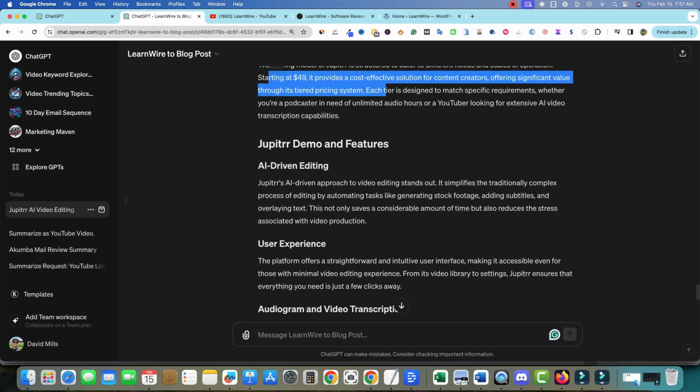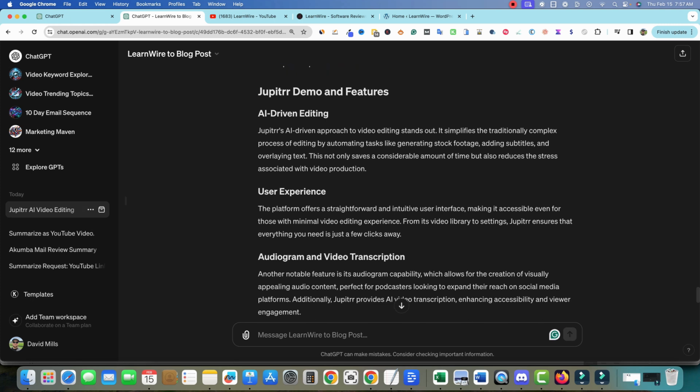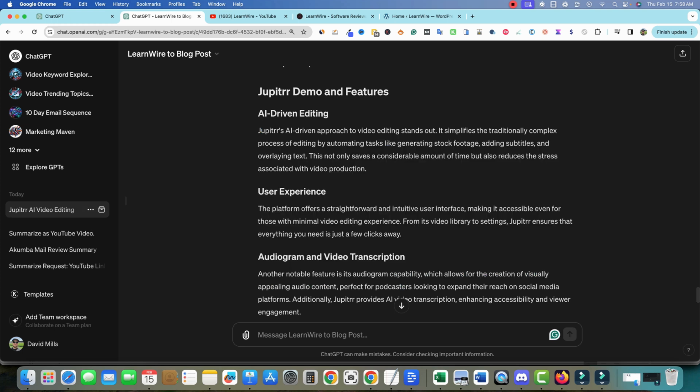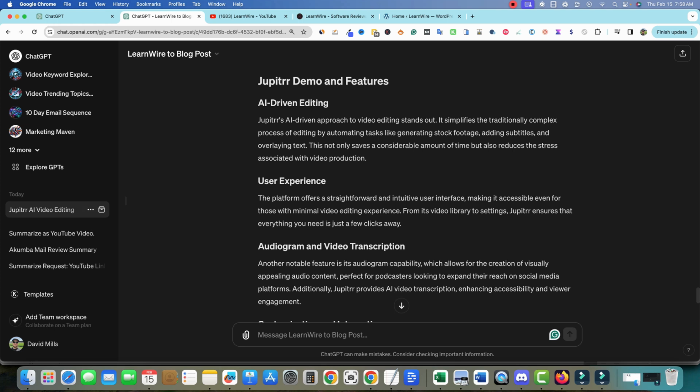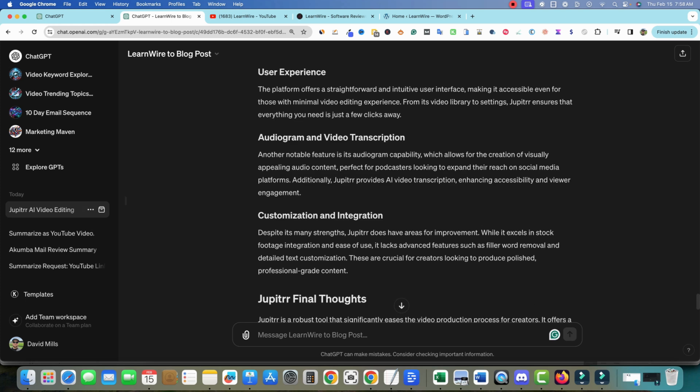Jupyter demo and features, AI-driven editing, user experience. The platform offers a straightforward, intuitive interface, making it accessible even for those with minimal video editing experience. From its video library to settings, Jupyter ensures that everything you need is there. So this kind of content is not going to be possible without actually reviewing the software. And that is what's going to make this content better, I believe, than just going and sticking a Jupyter review into Koala. I think that we're going to be doing better over here with this kind of methodology.